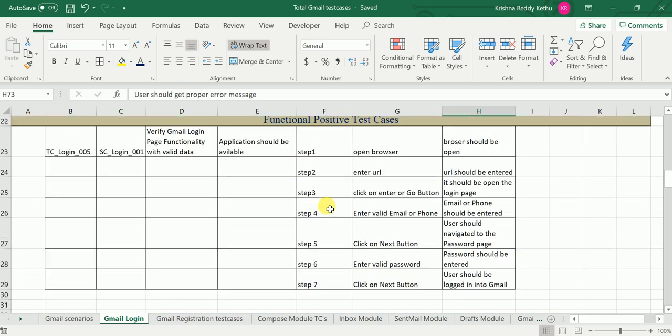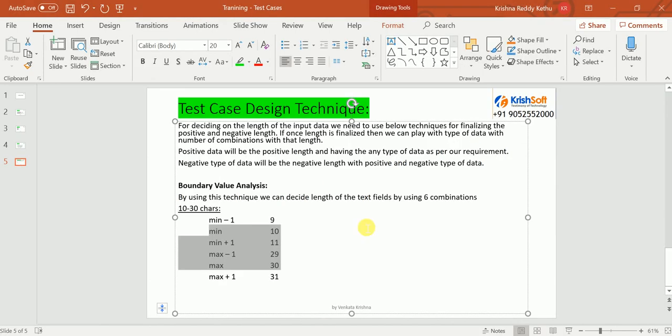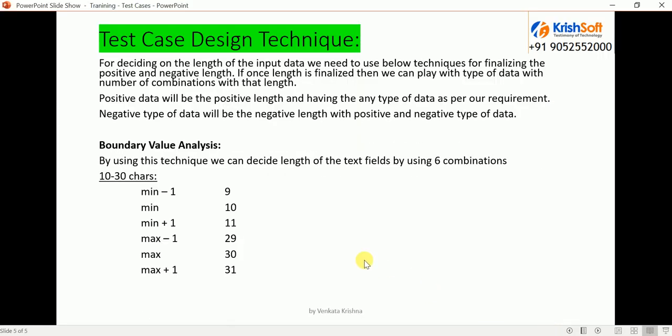GUI I explained to you, and functional positive, functional negative, field level validation. For field level validation we have used a test case design technique. In this technique it tells us minimum minus 1, minimum is 10 and maximum is 30. Minimum minus 1 means 10 minus 1 is 9, minimum 10, minimum plus 1 is 11, maximum minus 1 is 29, maximum 30, maximum plus 1 is 31. So the middle 4 are positive and the top one and last one are negative. Like this way we need to write field level validations.